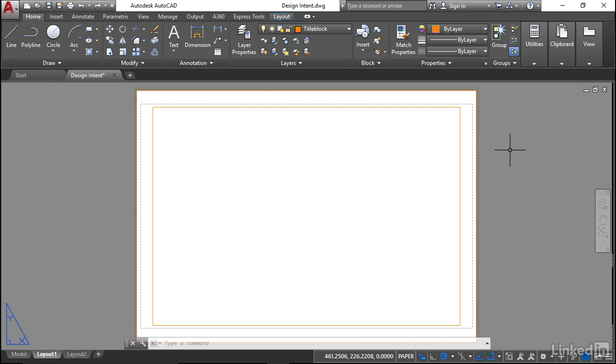Now, what we're going to look at is creating a new layout. Instead of calling it Layout 1, we're going to make it more descriptive. What we're also going to do is add a scaled viewport so that we can start scaling our model space information so that it appears in the Layout tabs. Now, let's do the layout bit first.